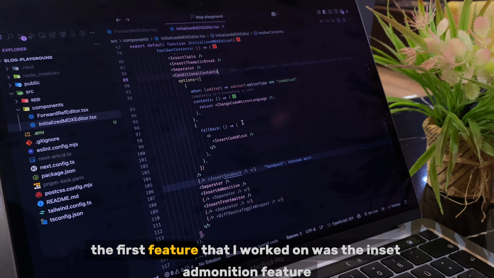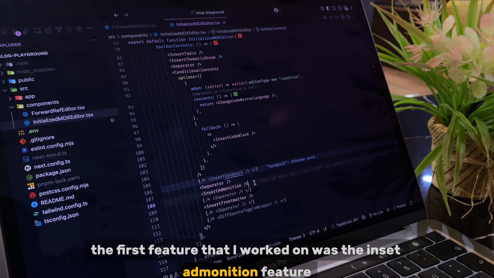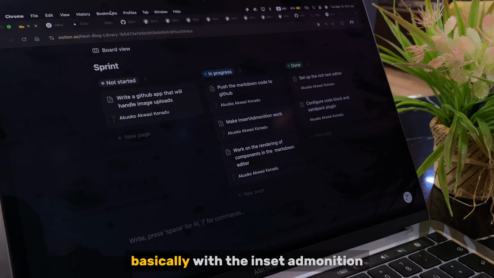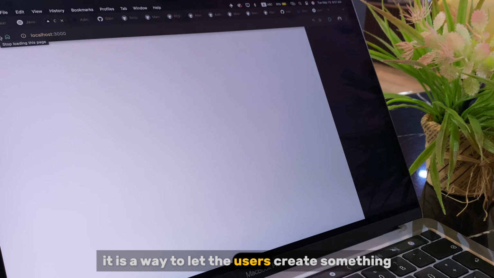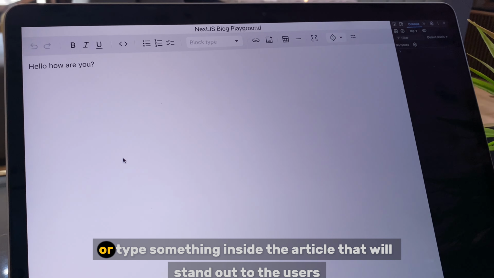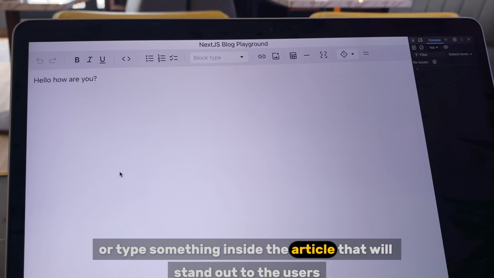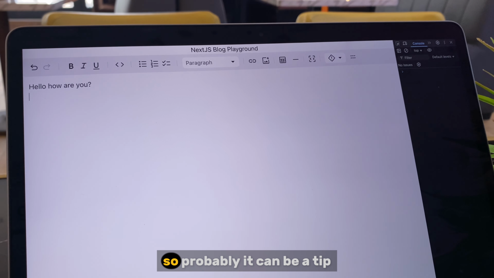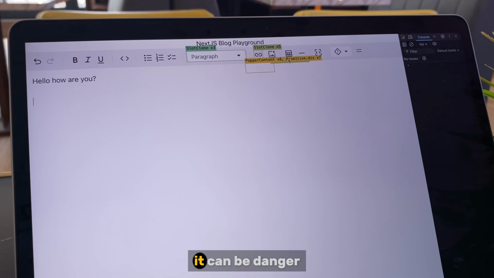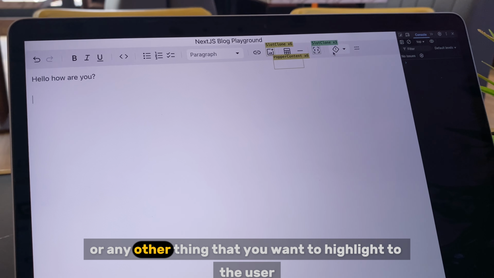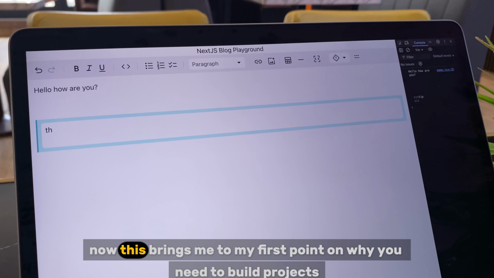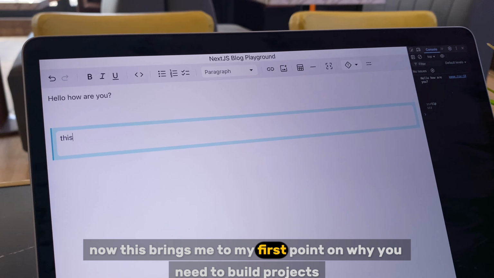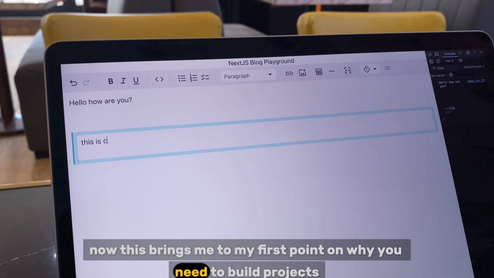The first feature that I worked on was the insert admonition feature. Basically, the insert admonition is a way to let the users create something or type something inside the article that will stand out to the user. So probably it can be a tip, it can be danger, or any other thing that you want to highlight to the user. Now, this brings me to my first point on why you need to build projects.